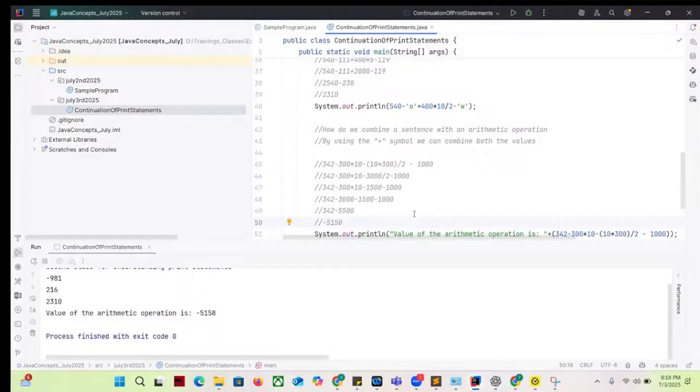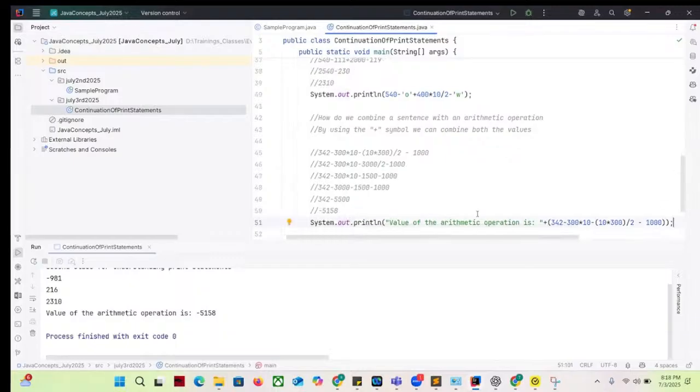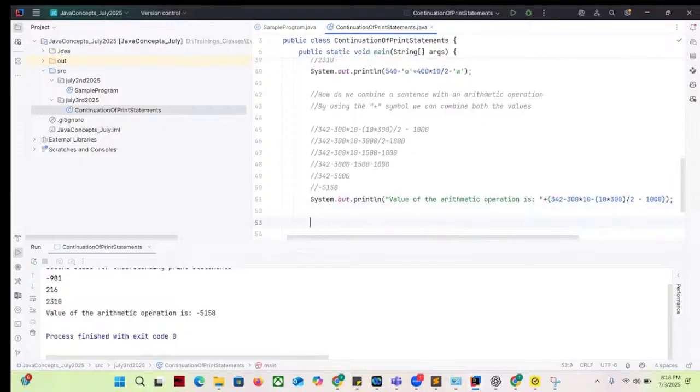This is how we use the plus symbol to combine a sentence with an arithmetic operation. Clear? Please join this new link. Now, what's next?